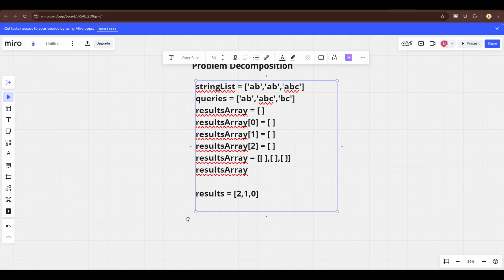Array with index 0 should be equal to string list 0. As you can see, the first element here, AB, has index of what? 0. So that's why we're calling it string list with index of 0.